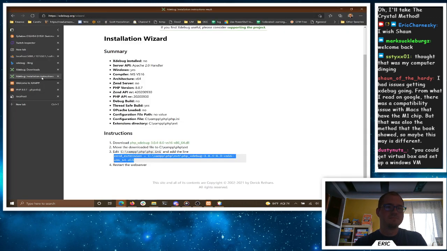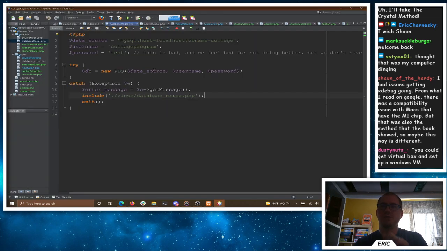First, we pasted in what they told us to, the Zend extension. Then we pasted in what NetBeans told us to, and we only saw that when we tried and failed and stopped. Okay, but I'll post all those lines in the Discord later.